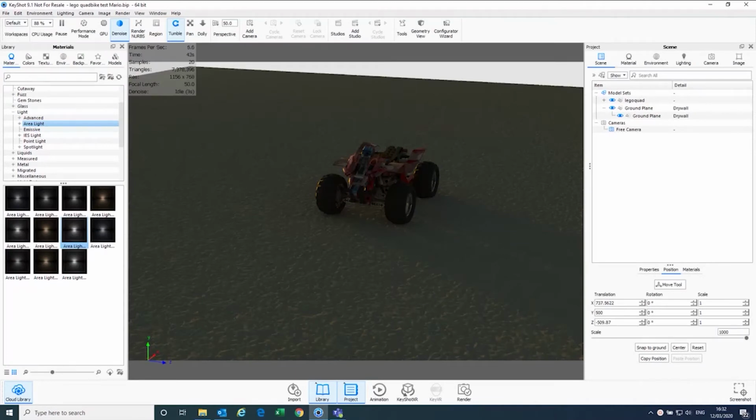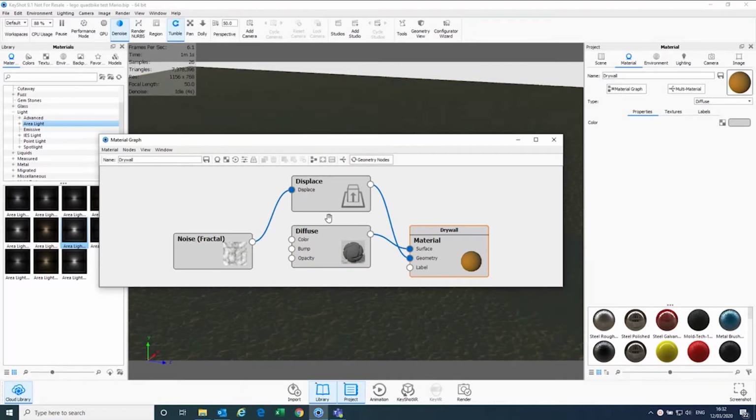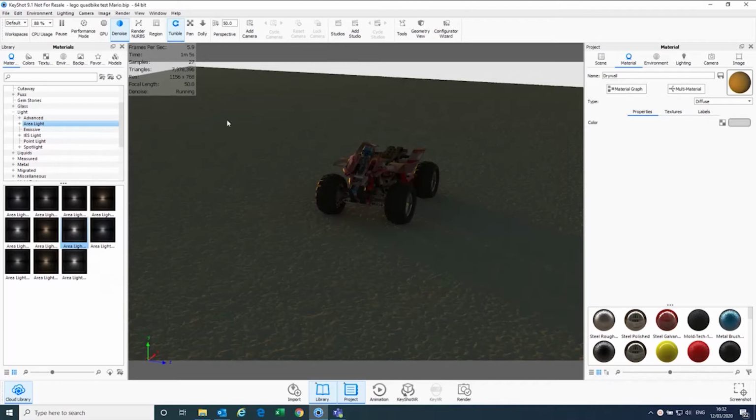My name is Mario and I work for INNEO Solutions, and today I'm going to talk to you about how to create an object that is invisible to the camera but still casts a shadow. As you can see in front of us, we've got a quad bike on a ground plane. On this ground plane I've got a drywall material, and I've added a displacement to it just to add a little bit more depth to the material itself.